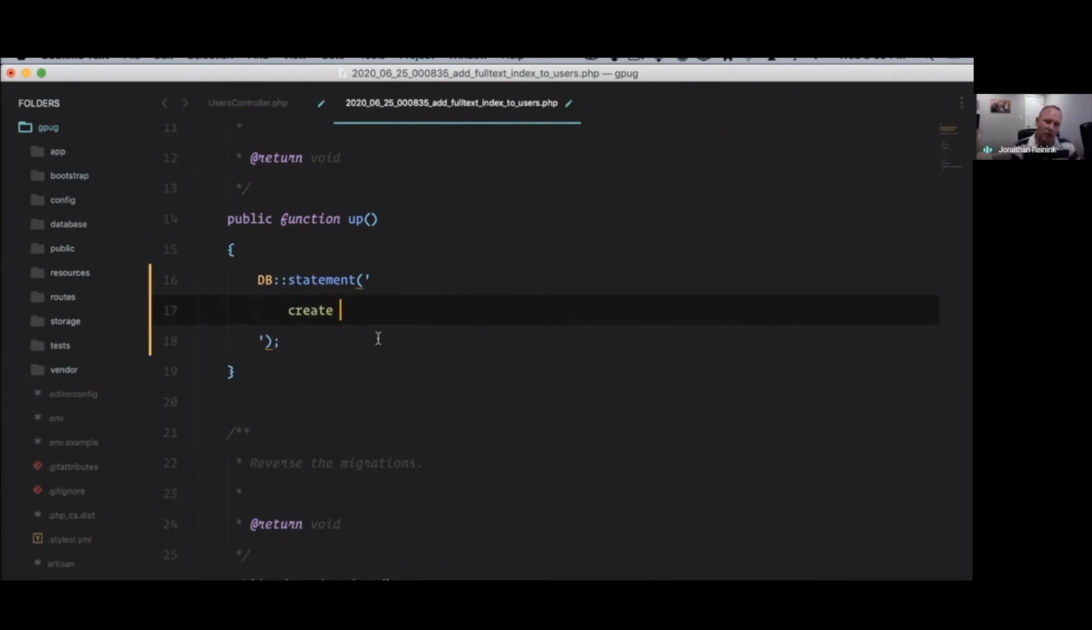We're going to say create full text index, and then we're going to give it a name. So we're just going to call it users full text index. So that's just the index name. And then we say on, and then we have to give it a table to make that on. So we're going to say users. And then what we do is we have to give it the columns that we want to create the full text index on within the users table. And in this case, it's the first name and the last name.